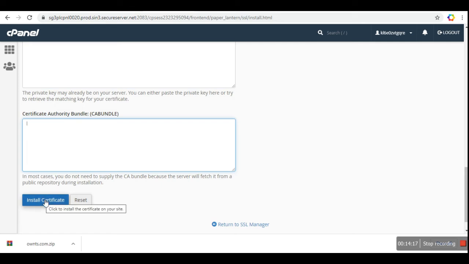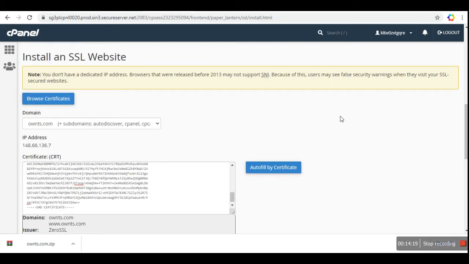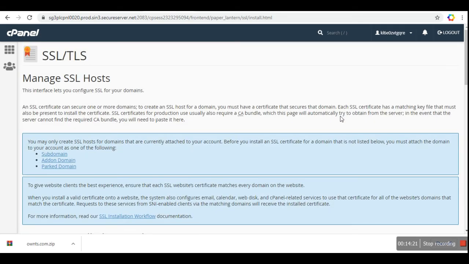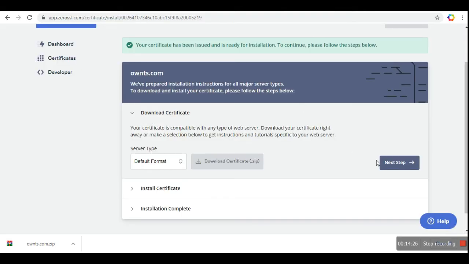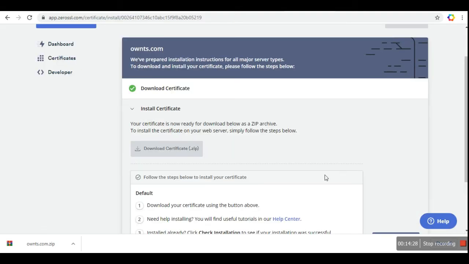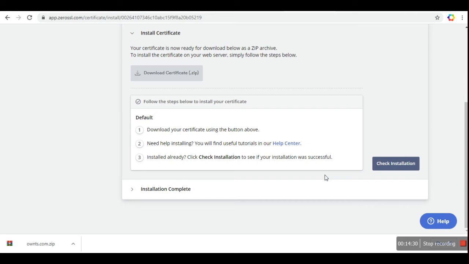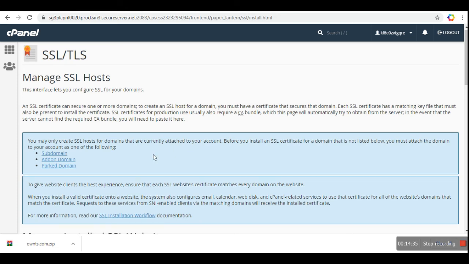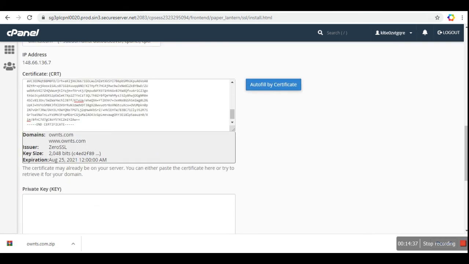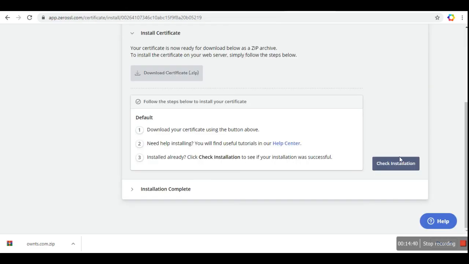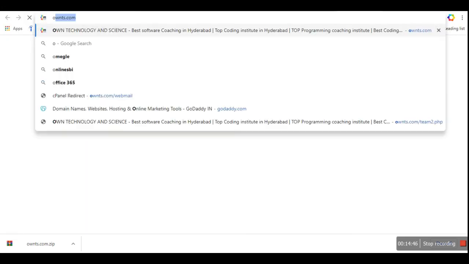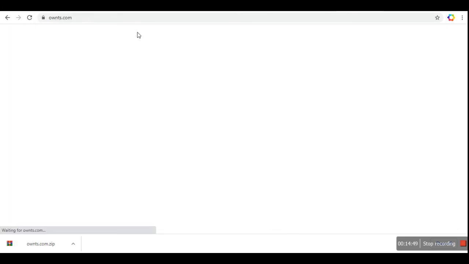Okay, so once you have done it, you are fully done. You are completely done. And after that, if you go to this next step, it will ask you to verify. So once the installation in cPanel, that means in SSL, is complete, then here you are going to click on check installation. It will show that the installation is completed, and then you can open your website, which is completely secured.